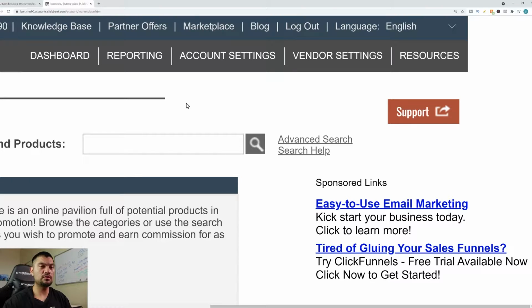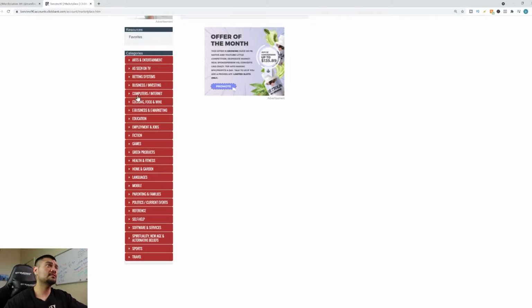Okay, once you've created an account and you're signed in, you're going to click on this top button right here that says Marketplace. When you click on that, it's going to bring you to this page right here. This is the Marketplace, with all the different categories that they have on this website.